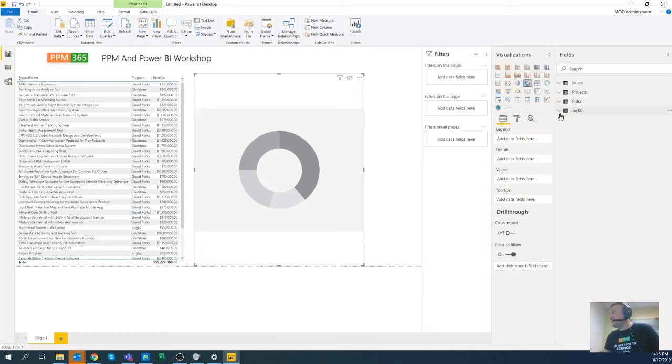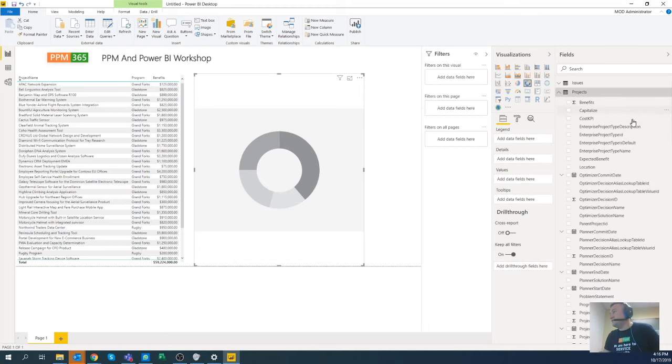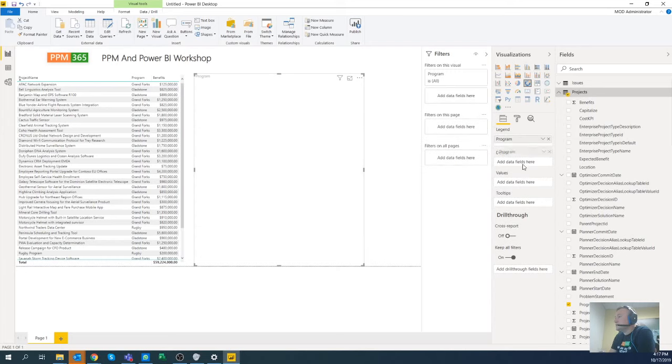So what I want to do is fill the information from, well, let's just say from projects. I don't want to complicate different data feeds. Let's just say I'm going to pull in projects. I do want to pull in the programs as a category, as a legend, actually as details. And I'd like to put the benefits as values.